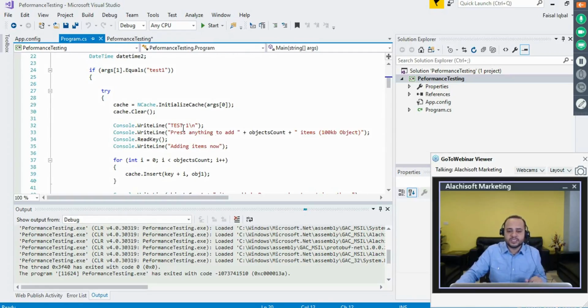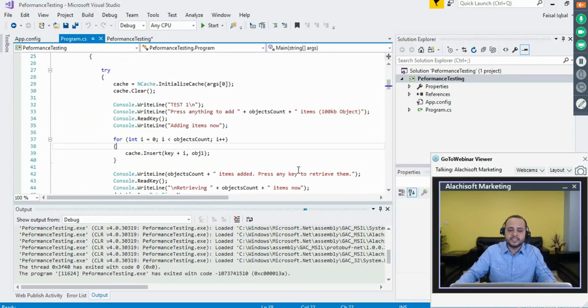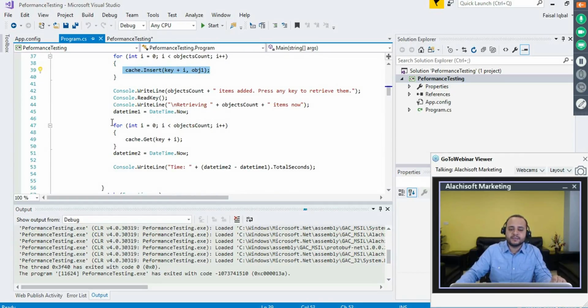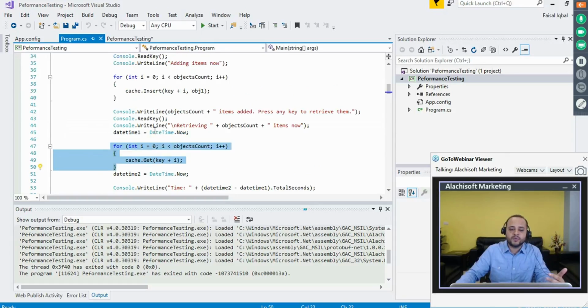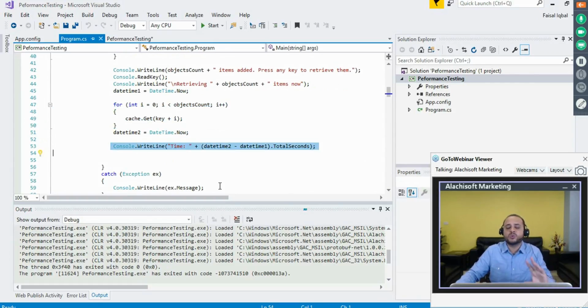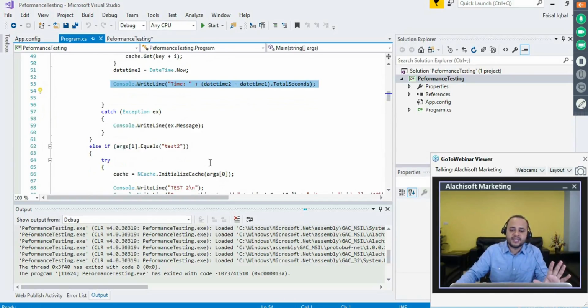So all I'm doing for test 1, that's something that I'm going to run next, is looping through the number of objects, in this case 5,000, and adding those objects into the cache. So 5,000 items, 100 kilobyte each, are going to be added into the cache, and then I'm going to read all of these items back. And before and after reading, I'm displaying the time it took to take care of that. So that's it. That's my test number 1.